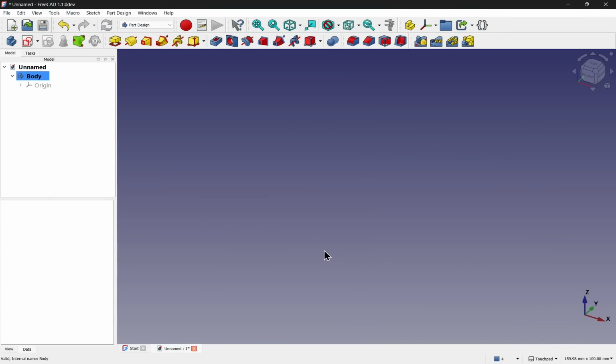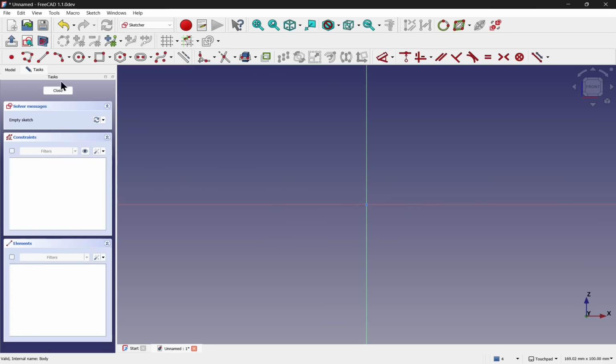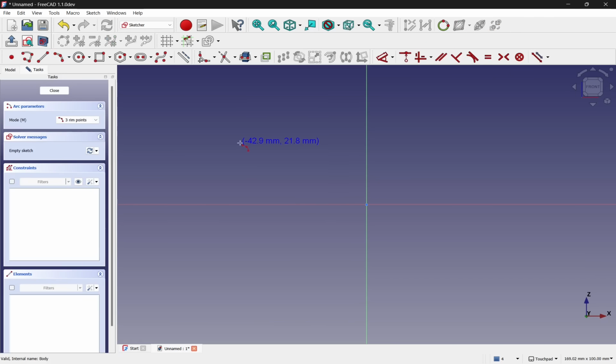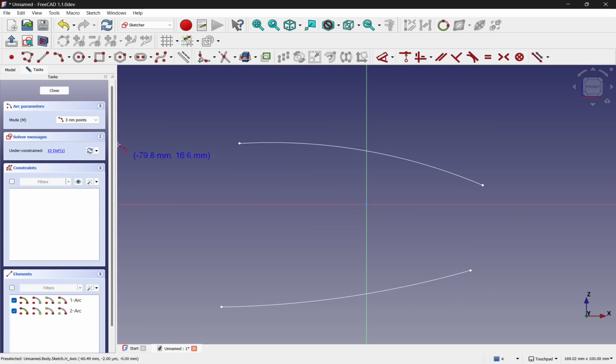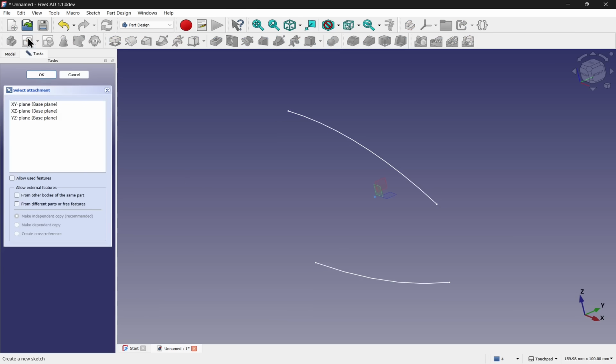The next new feature is the new external geometry tools for projection and intersection. If we create a new sketch, let's go along the XZ plane and hit OK. If I create a sketch in here, let's say a couple of arcs, then I'll create a sketch that intersects these arcs along this plane here, the YZ, so new sketch along the YZ plane, hit OK.